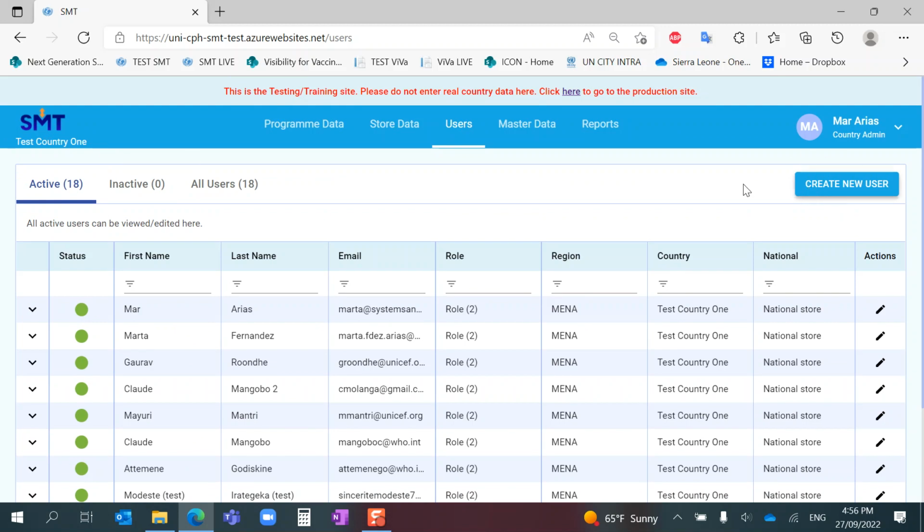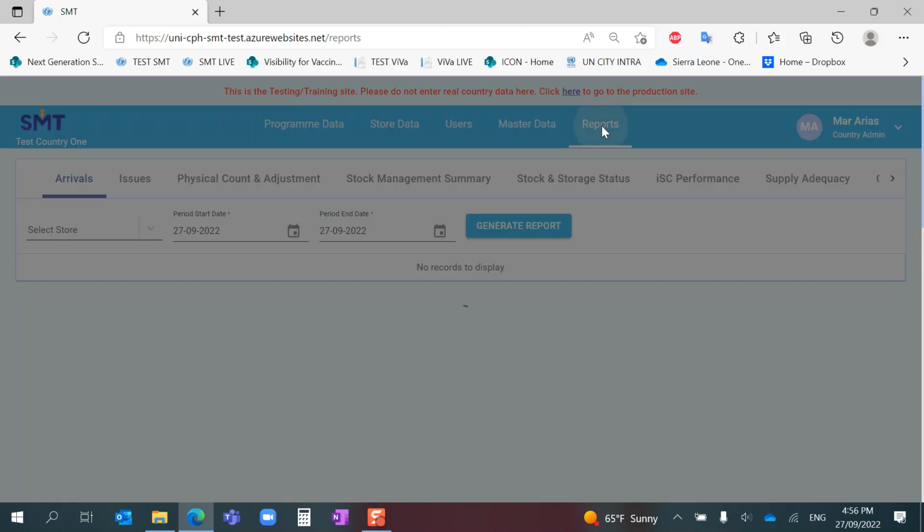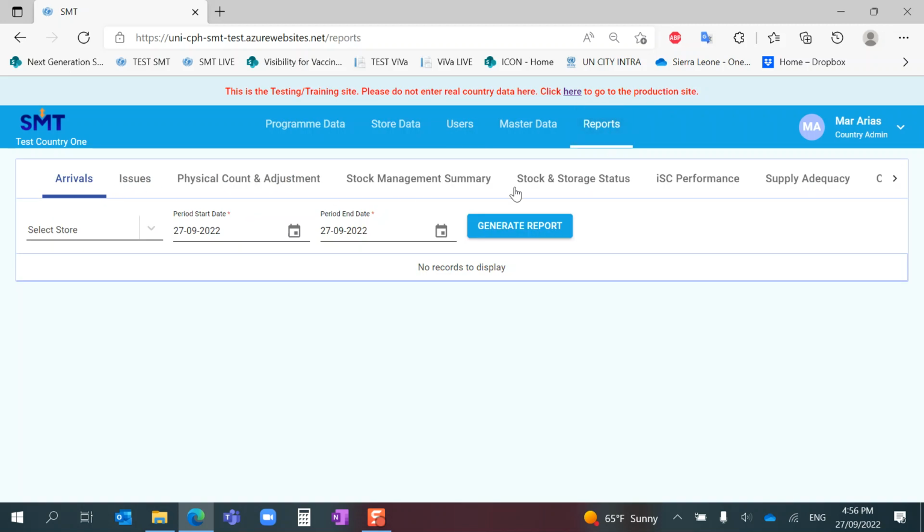And as an admin, I can also generate the reports. The list of reports available are exactly the same as for the store operator, and the hierarchy also works in the same way. If I'm at the national level, I can generate reports for my level and also for the lower levels. Someone who is at the region can also generate reports for their own region. Someone who is at the district, for example, can also generate reports, but only for their own district.